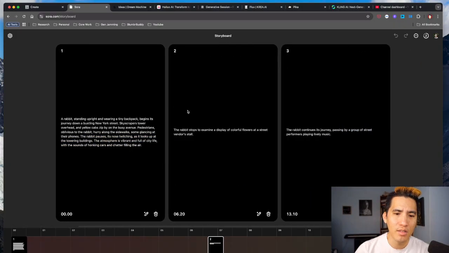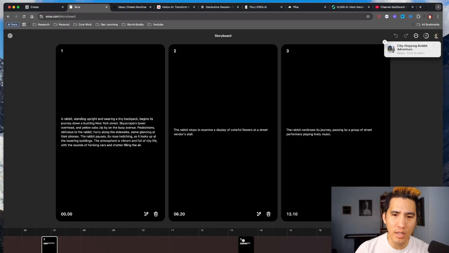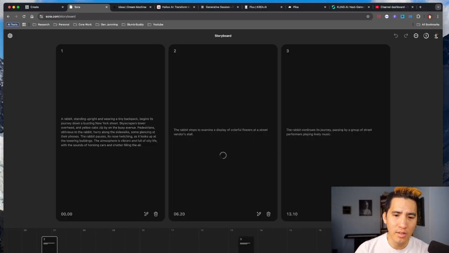And then this is second scene at second 6 right here, right? So like this is the second scene, this is the third scene, 1, 2, 3. So at second 6, because I requested a 20-second video, it's telling the rabbit to stop, examine a display of colorful flowers at a street vendor stall. Interesting. And then at second 13, so it entered 3 scenes here, the rabbit continues its journey passing by a group of street performers playing lively music.